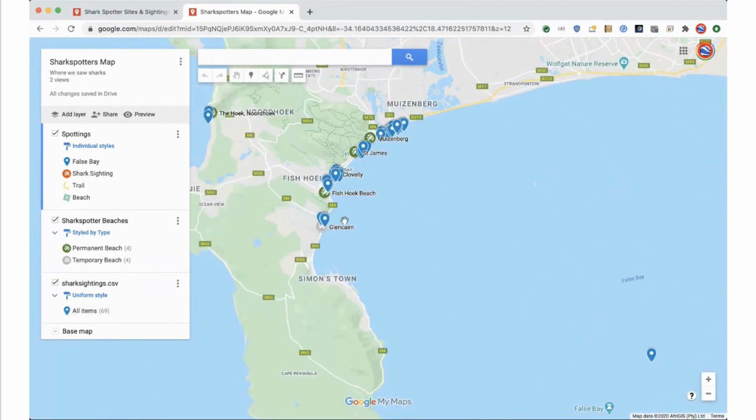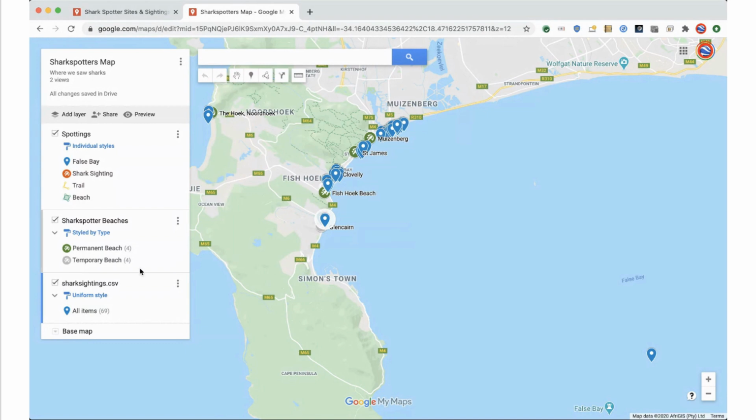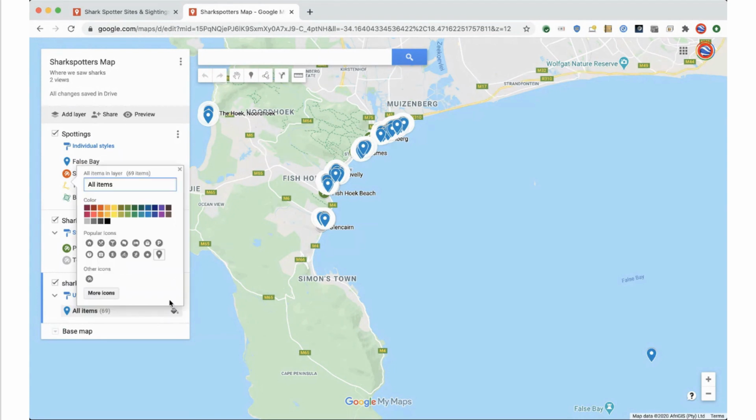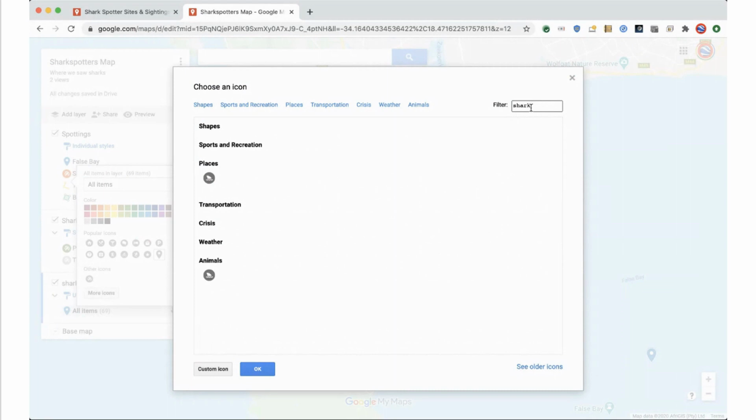Again, just clicking on one of these, this is the data that came in the spreadsheet with each sighting. And I'm going to use uniform style here, hover over all these items and style them using a little shark icon that I know is in the library.